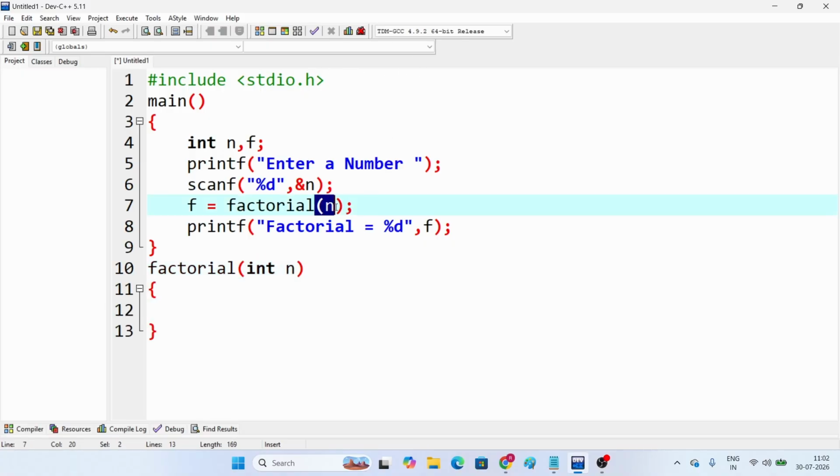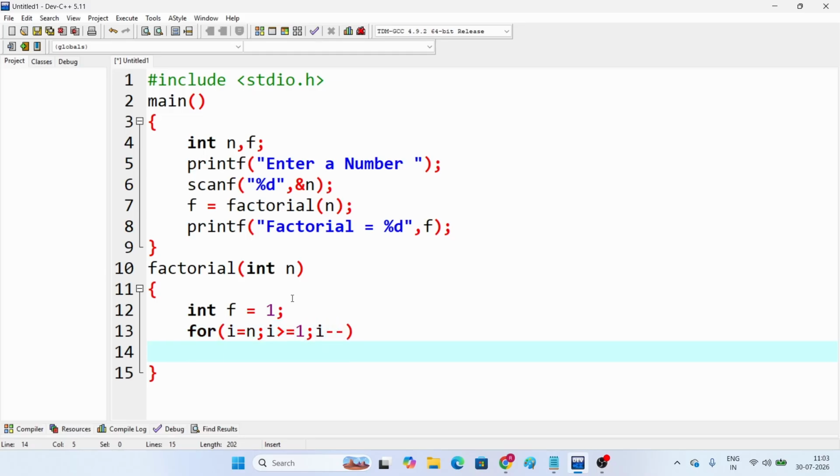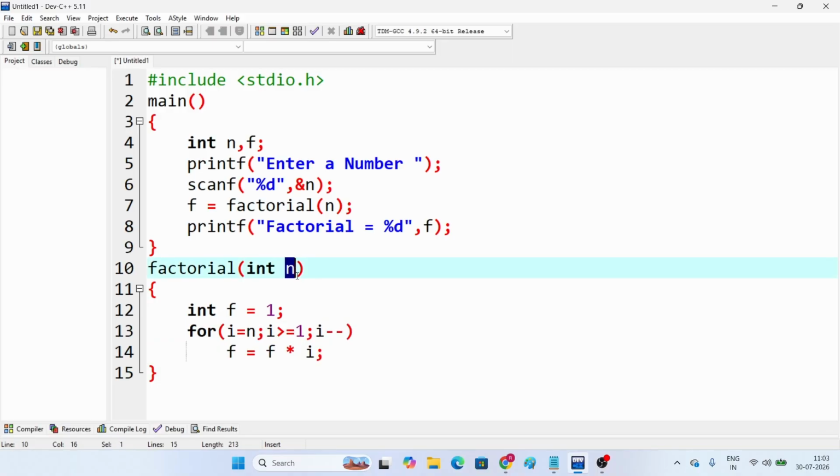Now what is the number you pass here, that will come and store into this argument n. Now for this number we want to find factorial. So what is the logic? Take a variable f equal to 1, then write for i equal to n given number, i greater than or equal to 1, i minus minus. And what's the formula? Already we know f equal to f into i. So we already discussed this logic in for loop. So this for loop will find the factorial of this given number.